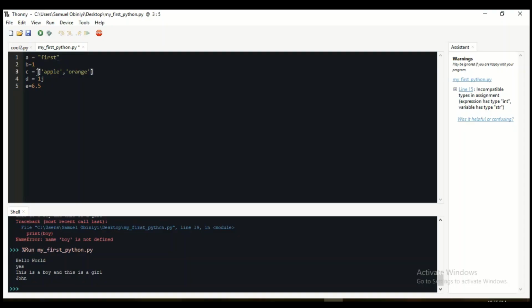The next one you can see here, the one that is assigned to our variable c on line 3, is called a list. Later we're going to be looking at list. What is a list? How does list work? But for now, let's just take it as this particular data is of type list. This one here, as you can see, is a complex number, and e on line 5 is called float.